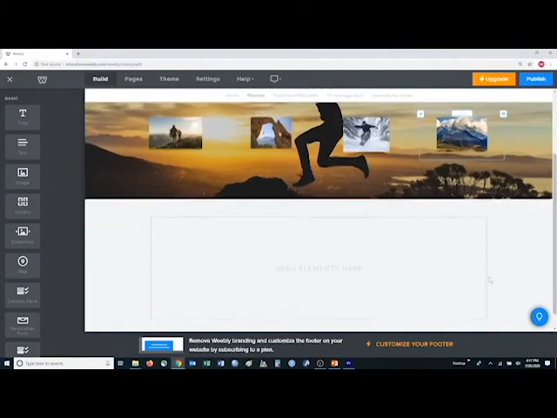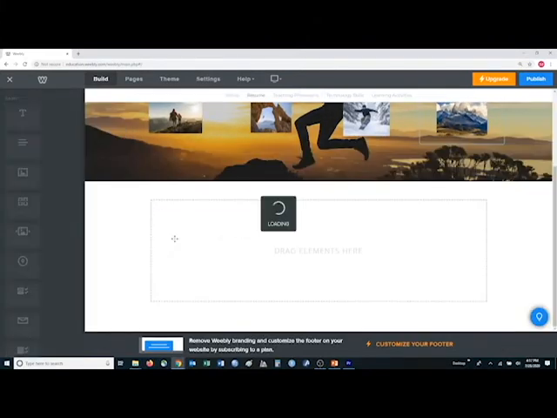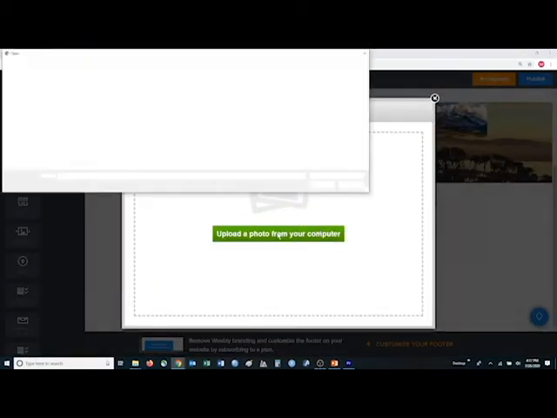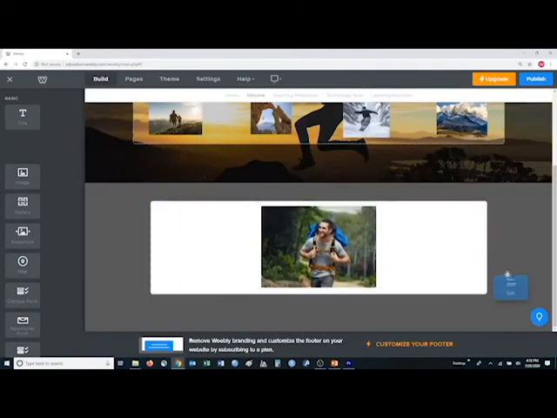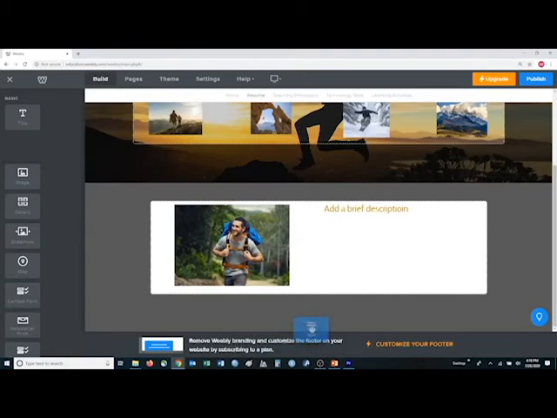We'll move down and add more elements here. We're going to add image here and select image and then select the text box, drag next to it. And I'm going to type add a brief description. Select text box, drag it below.